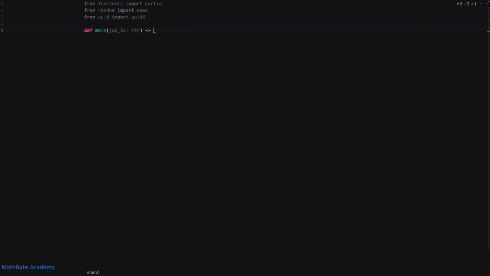And I'm going to use type annotations here. And this is going to be none. And the first thing I'm going to do is just print this out, saying I'm starting a job. And let's go ahead and interpolate job ID in there. I also need to define those callbacks. Remember those callbacks that we talked about? So I'm going to go ahead here and define them.